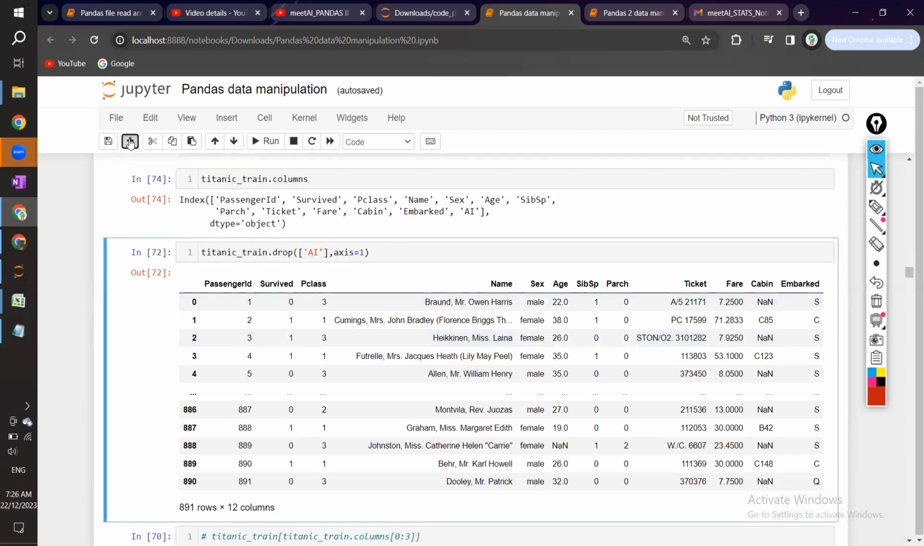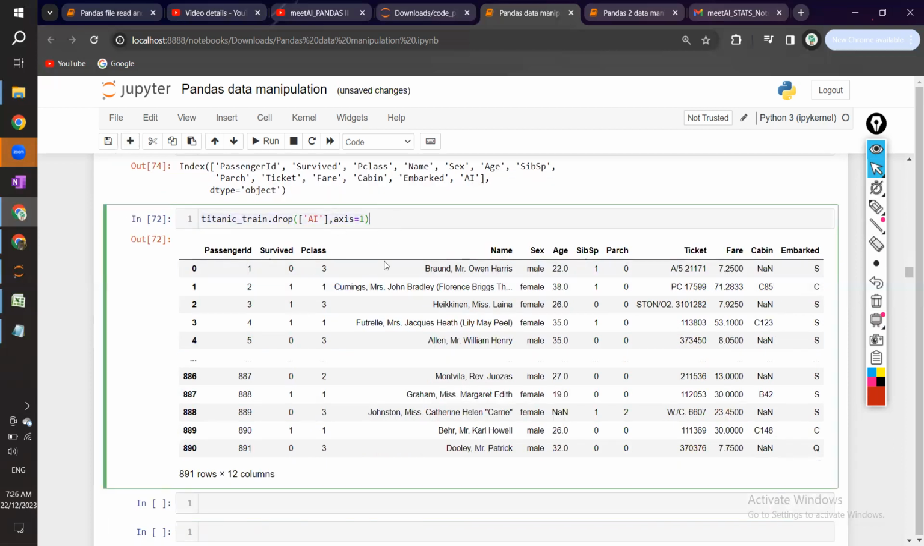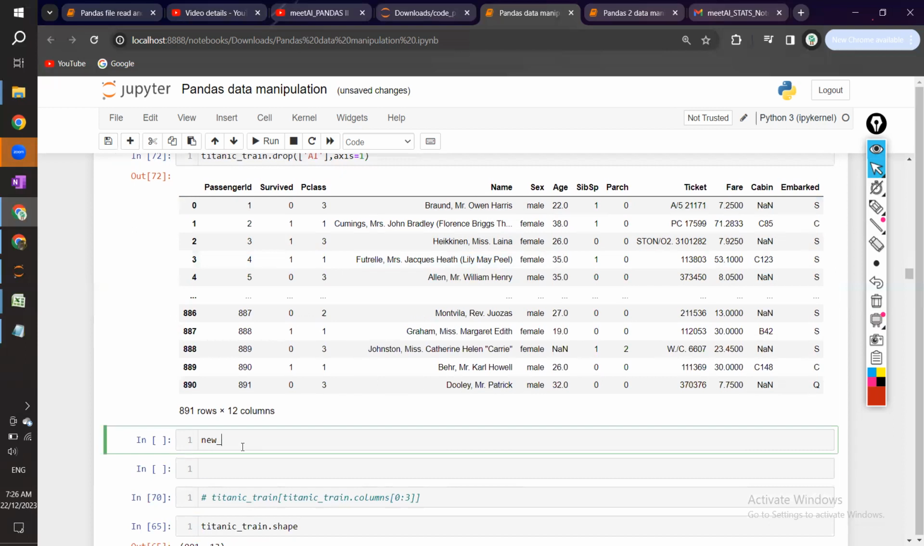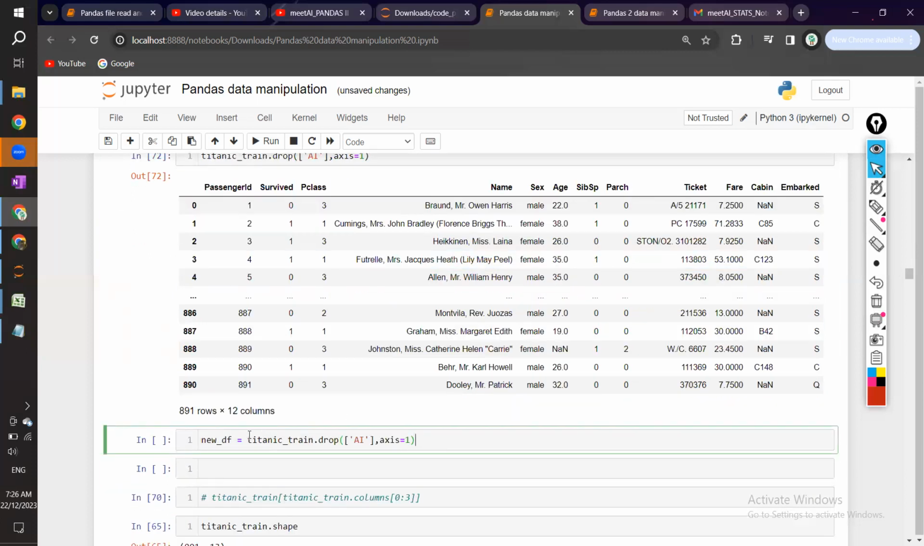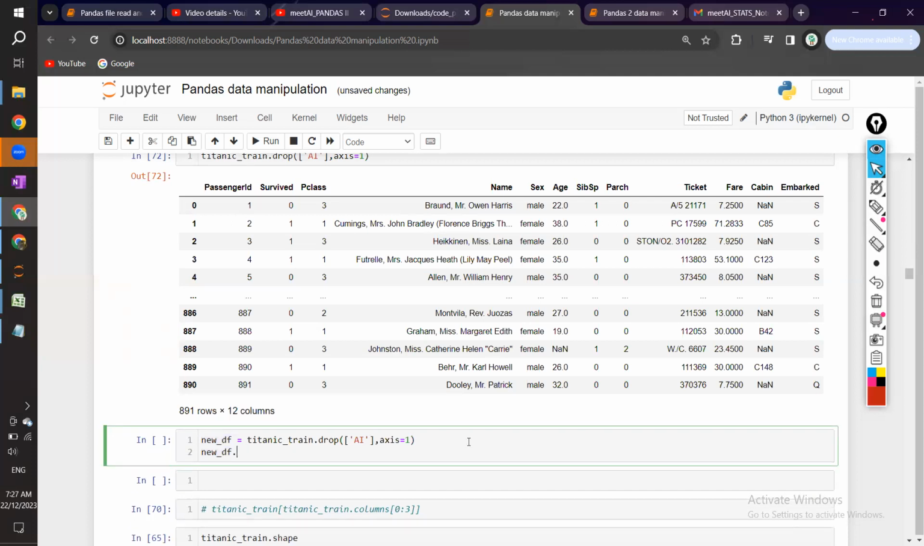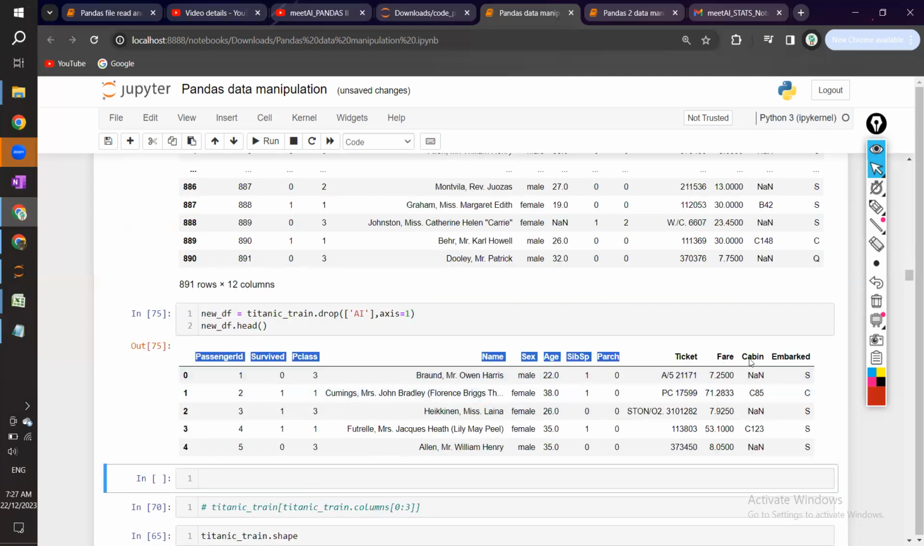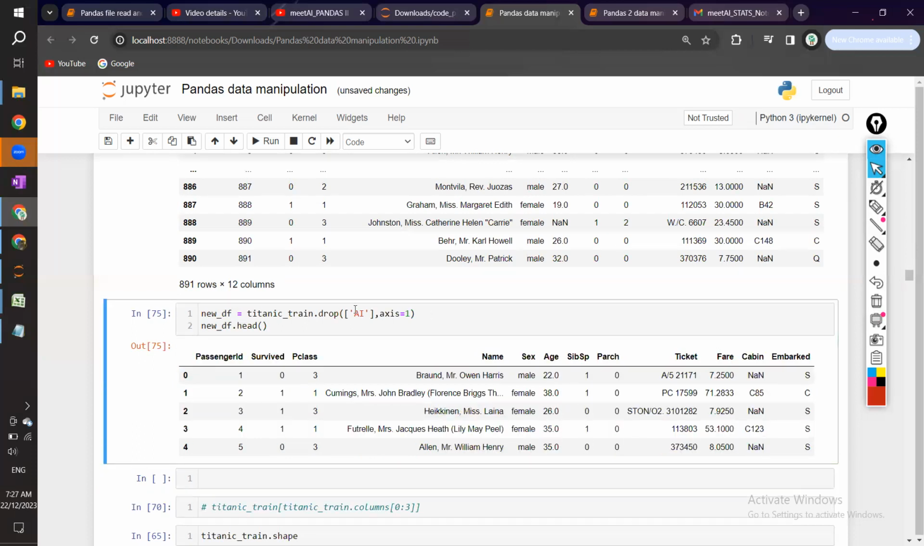There are two ways, guys. Observe it carefully. This is the output. So if you want, you can just create a new data frame by some name. Let's say new df. Whatever the output you are getting after this command, that is this. This is correct, but the changes are not getting reflected on our actual data frame. So you can put the output into a new data frame. Now if I just do head, over here you can see only embarked, there is no AI column. So you can use a new data frame, fine.